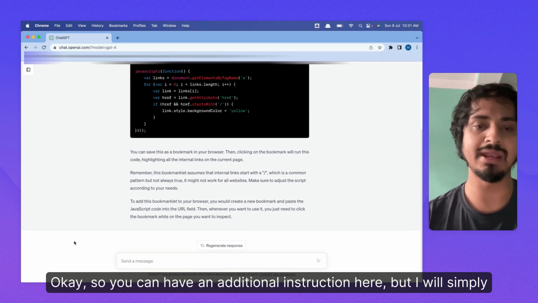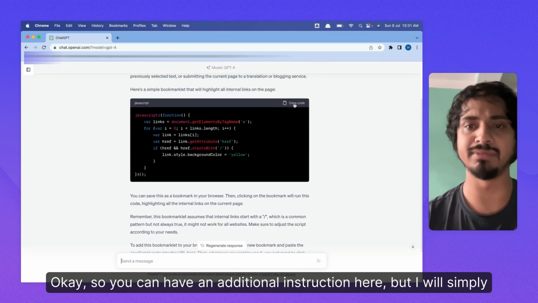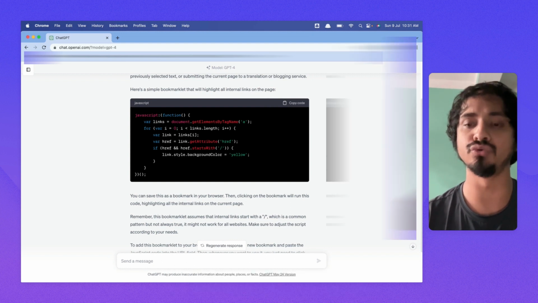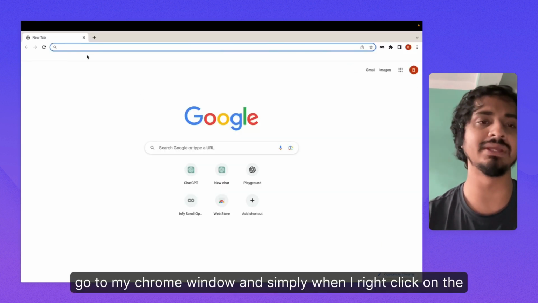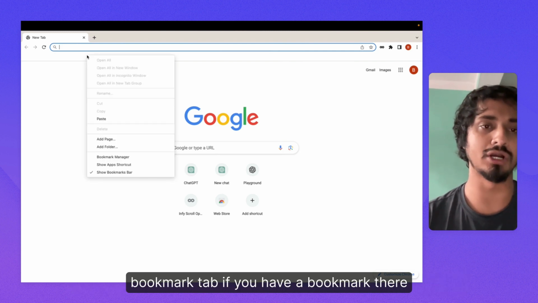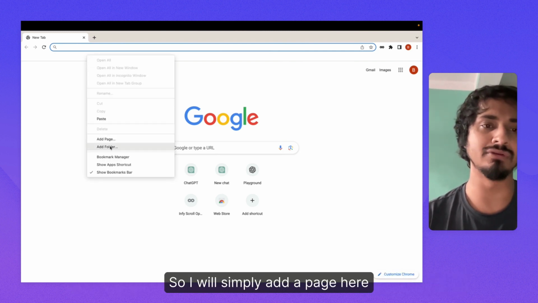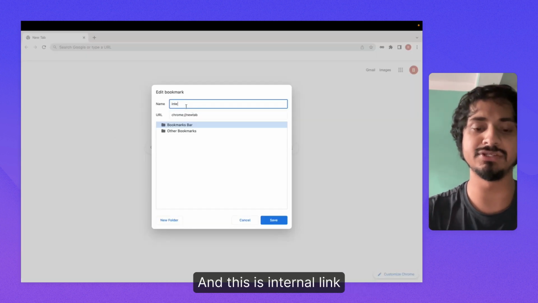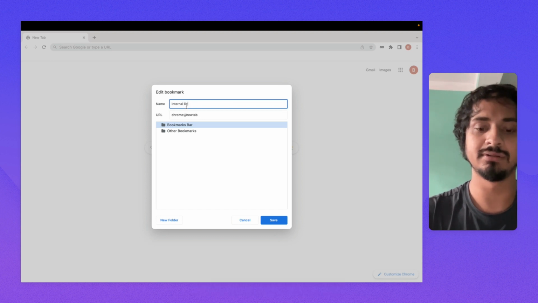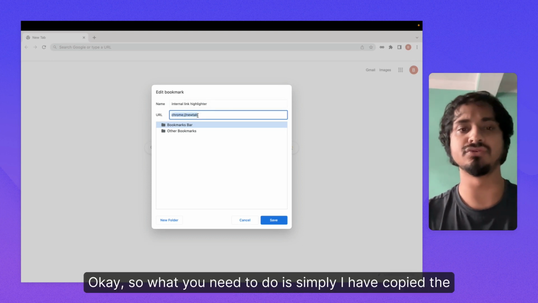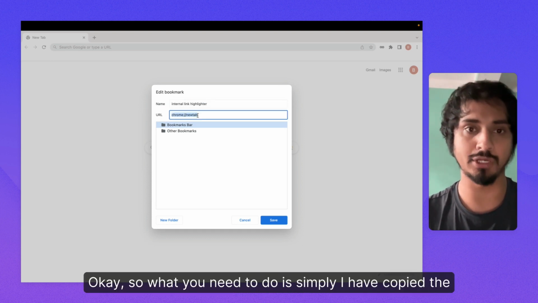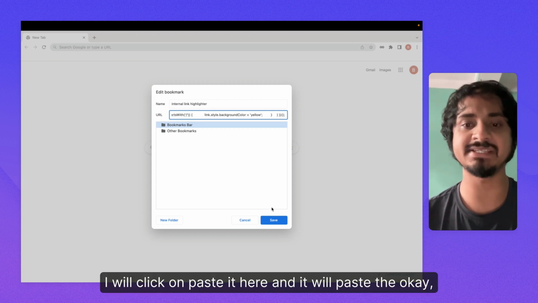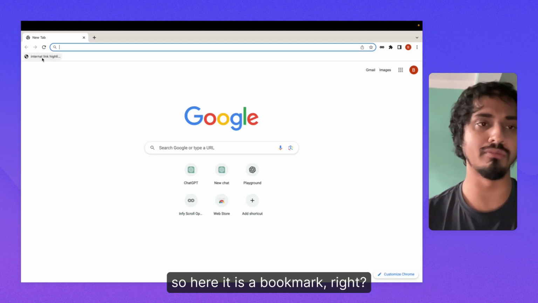You can add additional instructions here, but I will simply copy the code and go to my Chrome window. When I right click on the bookmark tab, if you have a bookmark there, I will simply add a page. Click on add a page, and name it internal link highlighter. I have copied the code from ChatGPT, so I will paste it here. So here is the bookmark, right?